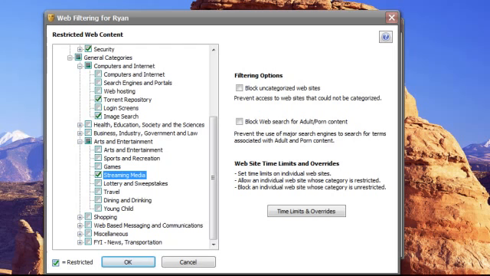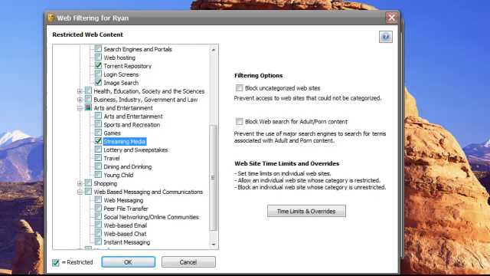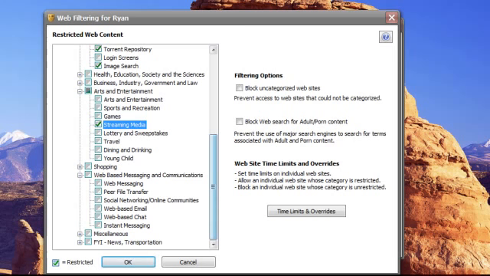And I am also going to open up and expand web-based messaging and communications. And I'd also like to block MySpace and Facebook and those types of social networking sites by clicking on the checkbox to the left of those categories. I also want to block sites that cannot be categorized by the filter for whatever reason, and I'd also like to block any searches for adult porn content.